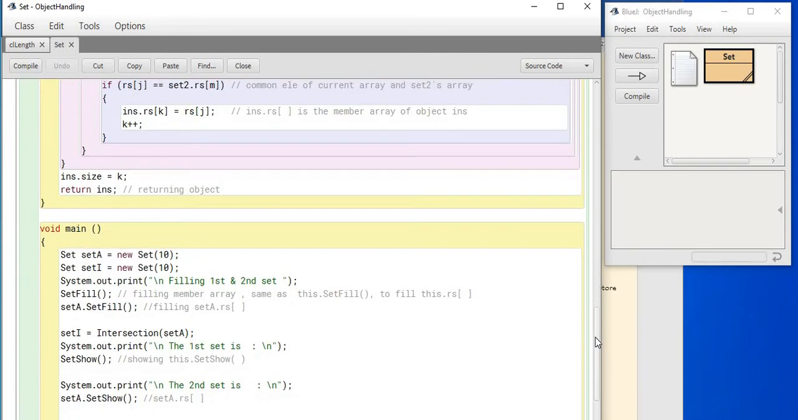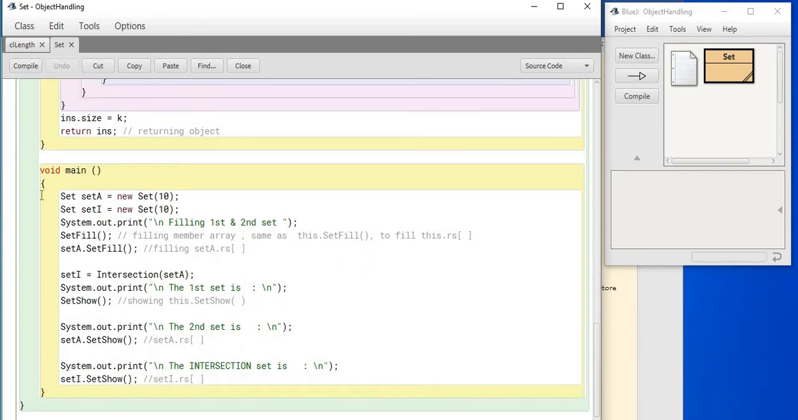So, if I come to the main now, in main I can say set A is a set, I is a set. So, set A and set I are two objects. I have to fill two arrays, two sets. So, filling the first and second set, the first is the member of the current one, which is set fill, a direct call. Direct call will fill the direct set. Set A dot set fill will fill the set inside this object. This object has got the member data inside it, which is set A.rs.